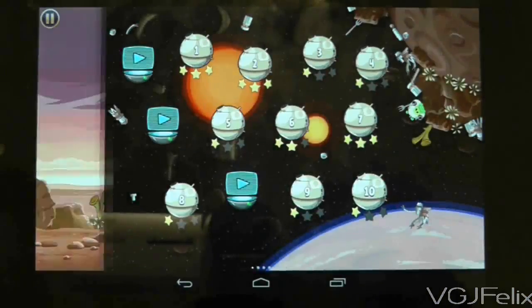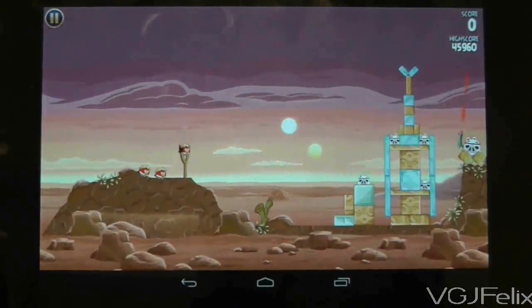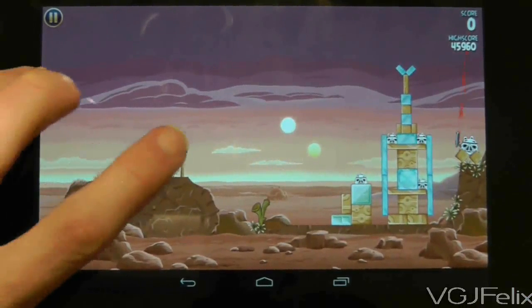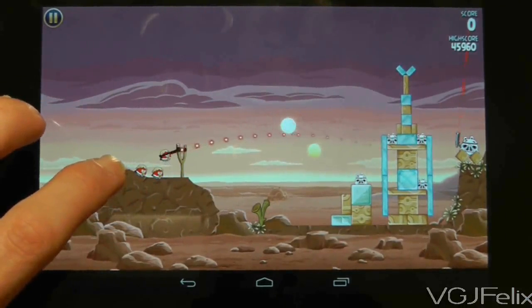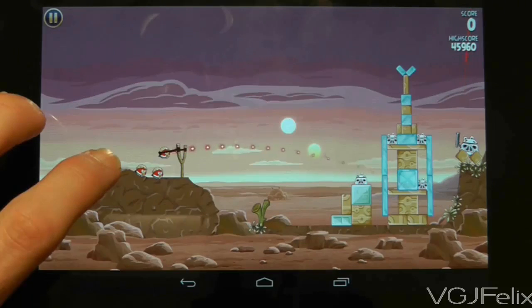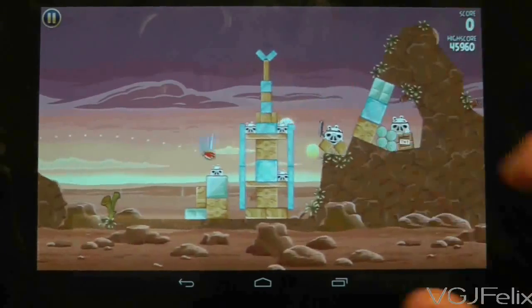I'll assume you know what Angry Birds is, and if you don't, basically you use a touchscreen to catapult birds at baddies. So the question is, what does Star Wars add to it? Well, I think the answer to that is obvious. Lightsabers.